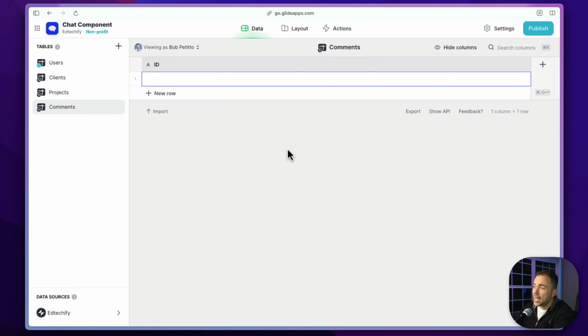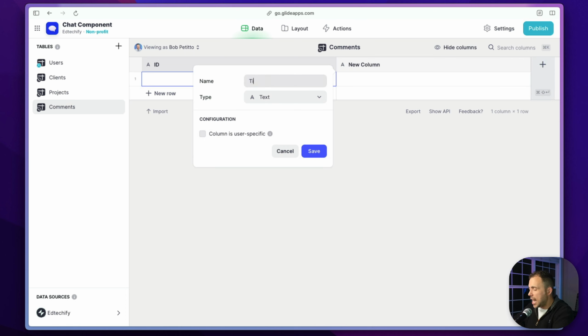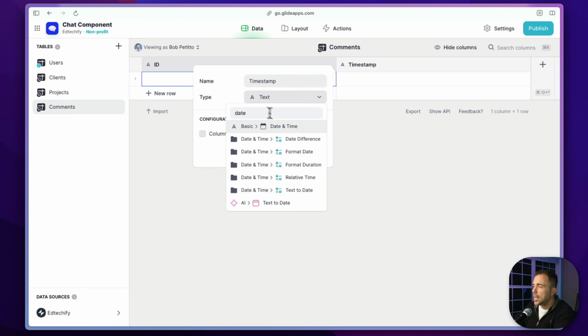ID column. The next column will be a timestamp column because we want to know when the comment was made. If you think about your iPhone's messages app, right? You have the user, you have when it was done, you have the comment itself, right? These are all elements that we're going to add as columns to this table. So we're going to add a timestamp column. Type will be a date and time column.